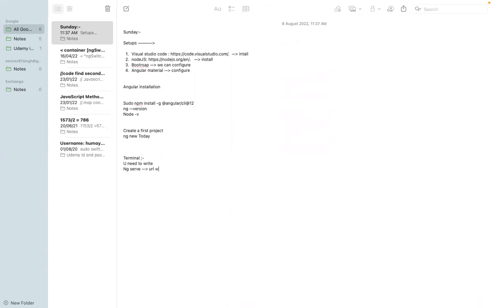give you the URL where you can run the application. If you don't want to copy and paste it in Google yourself, you can use ng serve -o. It will automatically open that particular port.